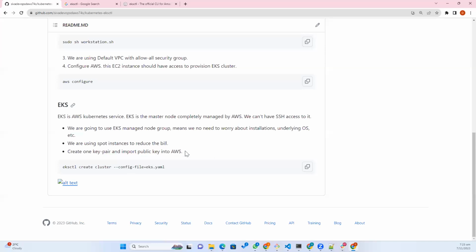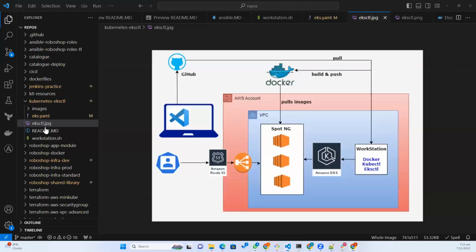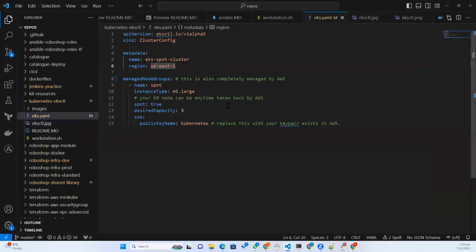So that's it. I created one key and then I imported. Now the command is eksctl create cluster with the config file. I have everything here. Okay, very simple config. This is going to be inside the default VPC.